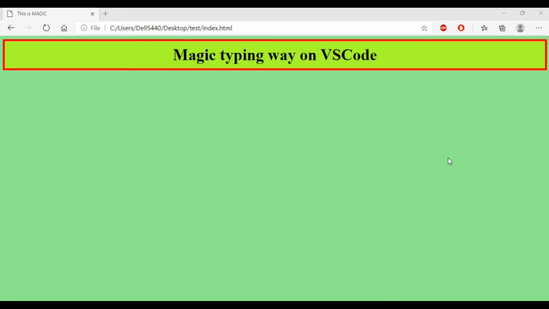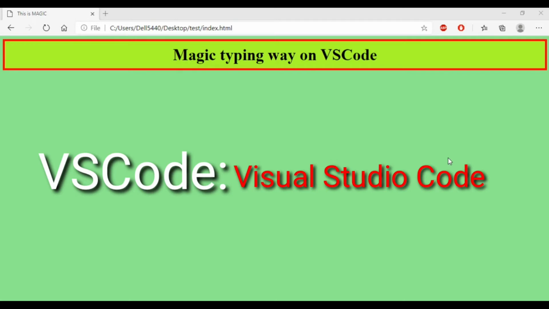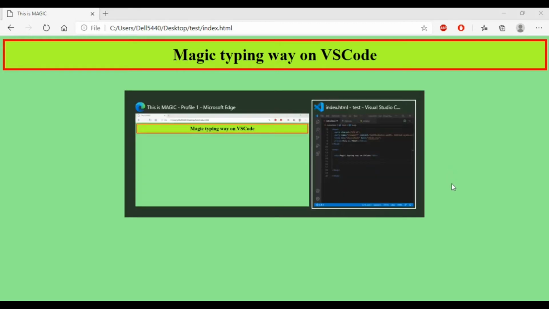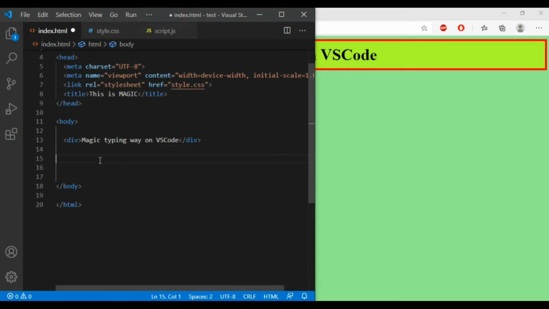And this video will teach you how to type in different places at the same time on VS Code, which is a magic typing way on Visual Studio Code. So let's get started. What I mean is that you want to type at the same time, at different places in the same file. Like this. What we want to do is to duplicate the cursor to type in different places.